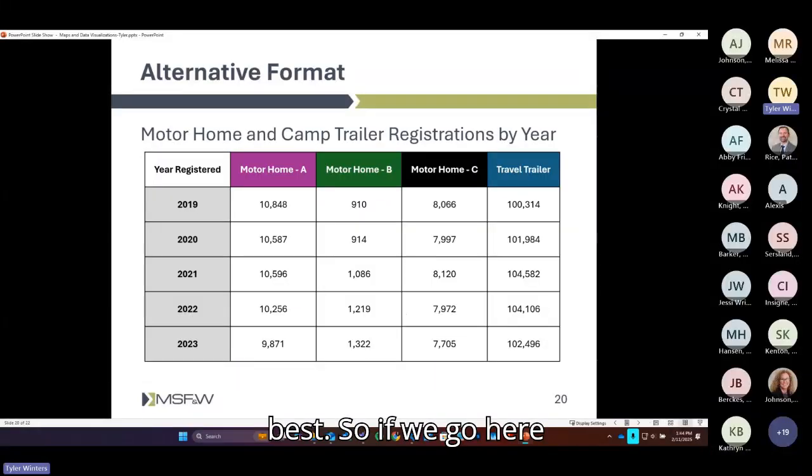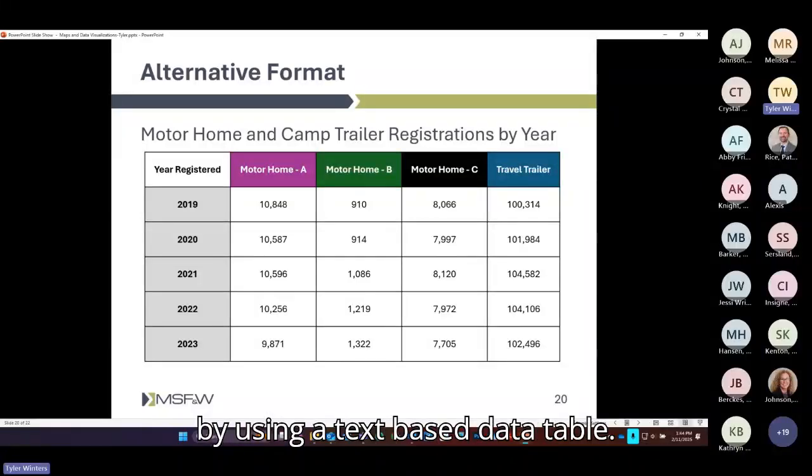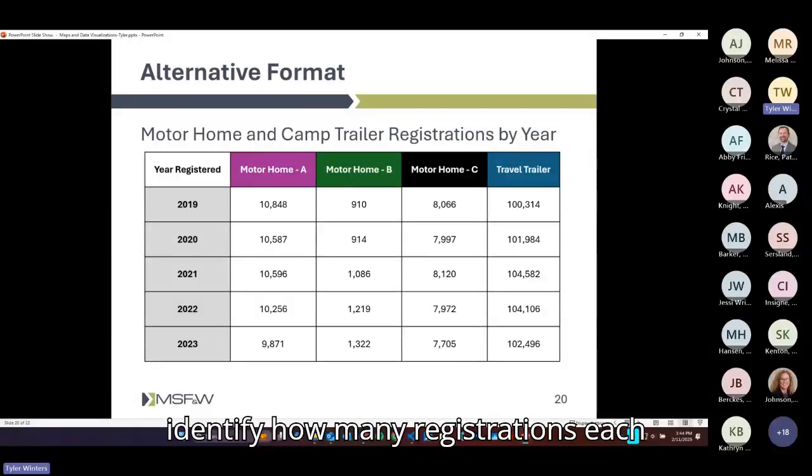If we go to the next slide, instead of using an image of a bar graph, we could potentially tell the same story that bar graph image was telling us by using a text-based data table. You can see that the table is still broken up by years and motorhome types, and the user can quickly identify how many registrations each motorhome type made each year.